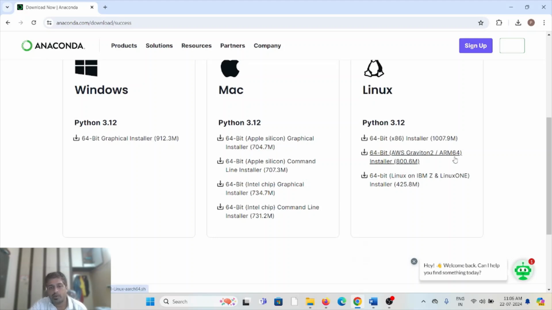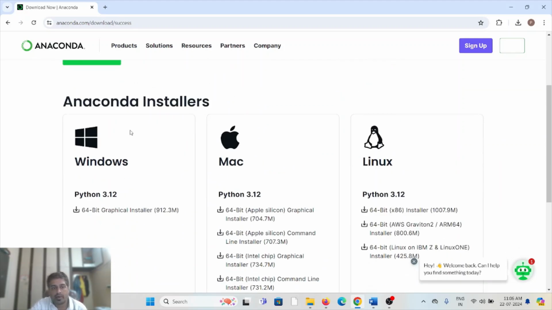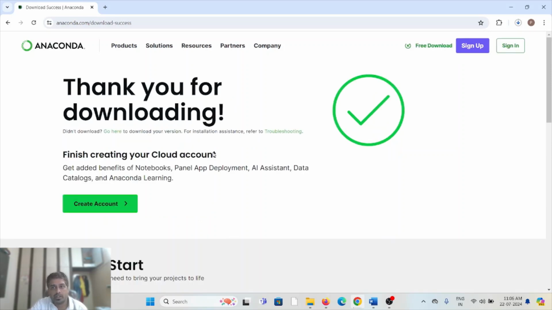Okay, so since I am using the Windows operating system, I will go for Windows. Okay, so now let's try to click on this particular download button. Once I click on that, it will automatically start downloading. Okay, so here you can see the download is in progress for the Anaconda Python.